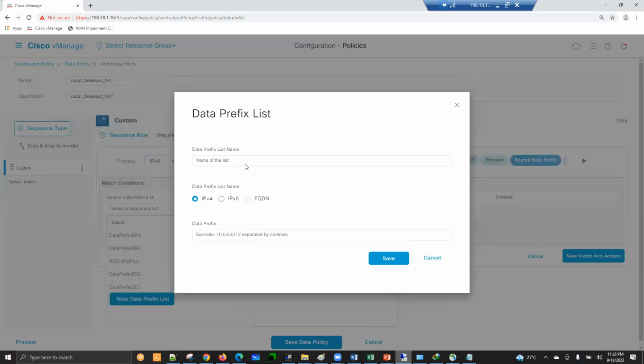So I'll go and create branch to internet traffic. IPv6 was the IP. Okay, no problem. 1.1.1.0/24. Save it.